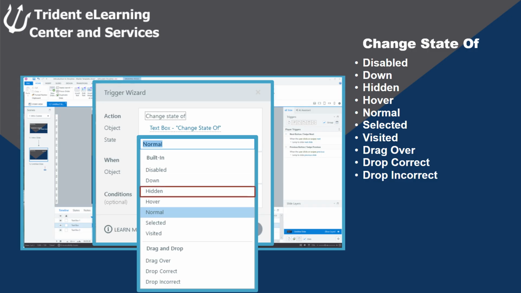Hidden keeps an object out of sight until it's needed. You might start a slide with something hidden and reveal it once the learner performs an action, or have it disappear again once that action is complete. Hover gives the learner a subtle hint that something's interactive, like a hyperlink that changes color when you hover your mouse over it. Normal is exactly what it sounds like, the object's standard appearance when nothing special is happening.